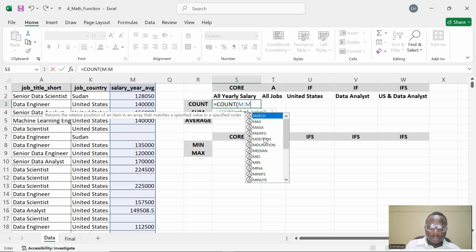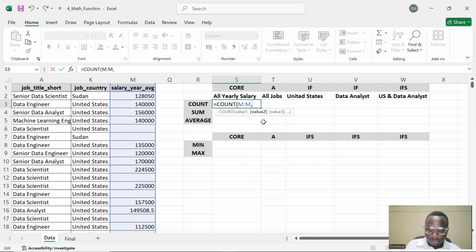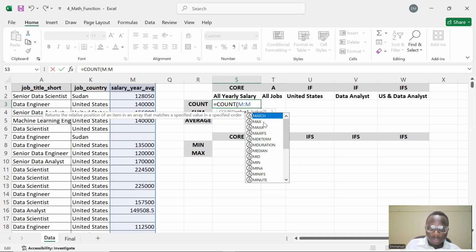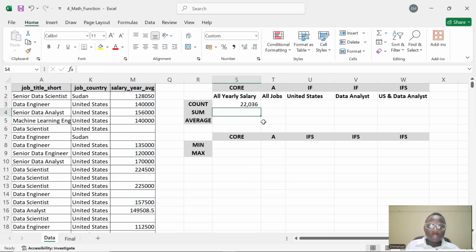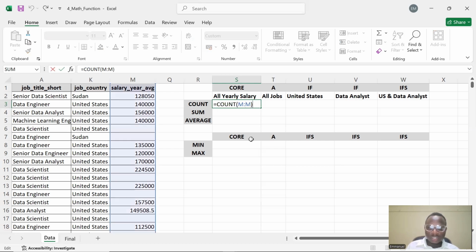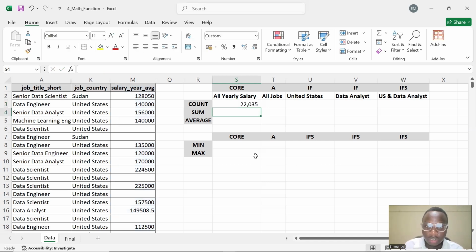And after that, you have a comma. Oh, pardon. You don't require another value since you have given the range. So count. Good. Now you have the total number of salaries inside here. To be more precise, you can subtract 1 because it also counts this one, and this one has no salary. So here -1, and there you go. That is the correct value.